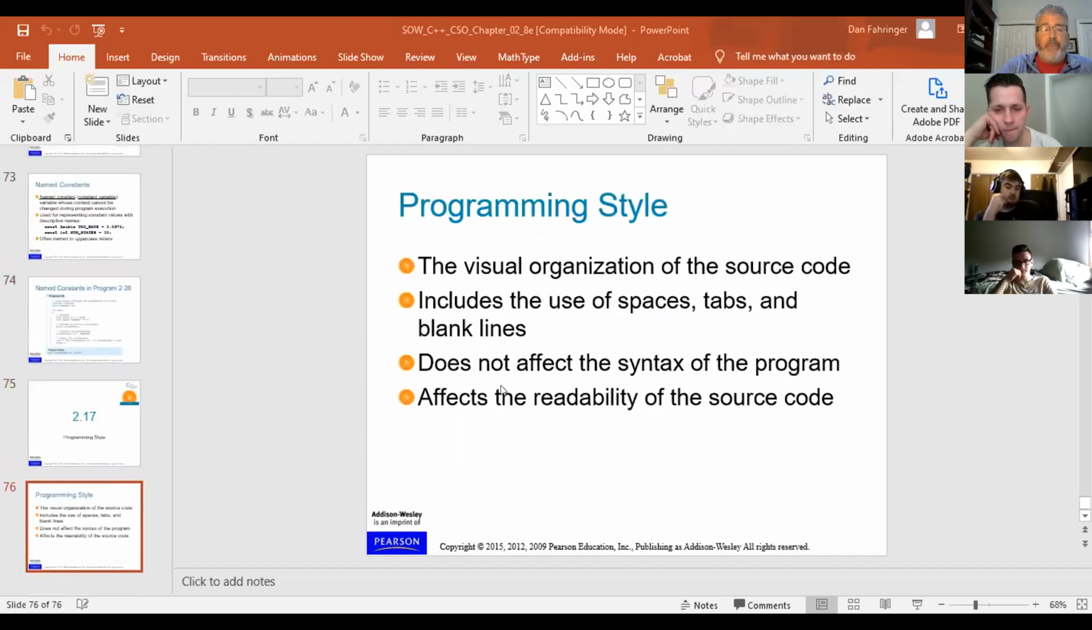And there was an example, programming style. You all know style about indenting, adding spaces, so on. Questions?